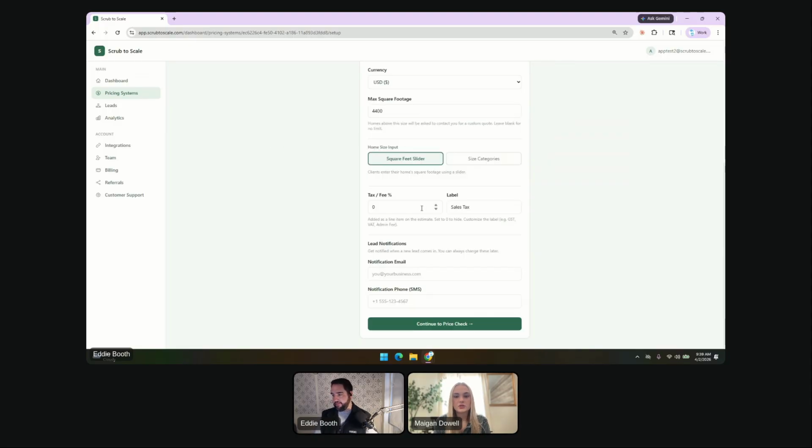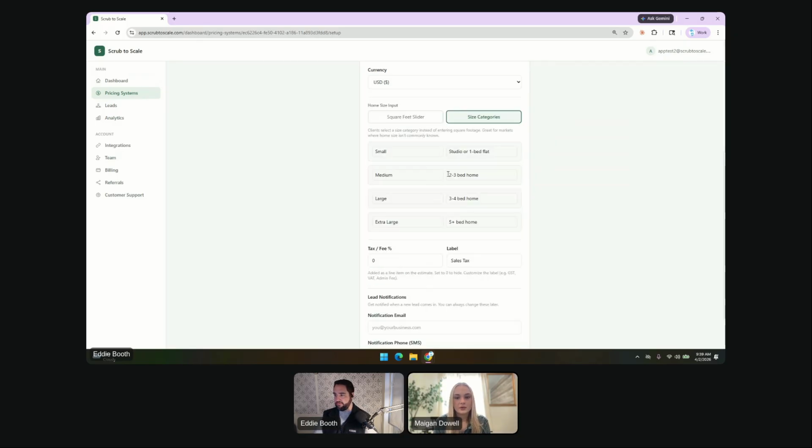And here essentially you're just choosing whichever one you want set up in your calculator. You can't go back and forth between the two, right? Exactly, yeah. You would pick one or the other, and then you can change the labels of how it's displayed, so it doesn't have to say small, medium, large, but essentially a client would pick that, and then it just assigns a price to that based on the size of the home.